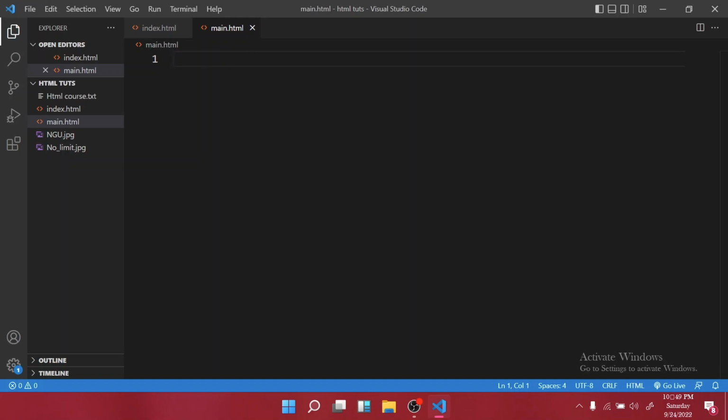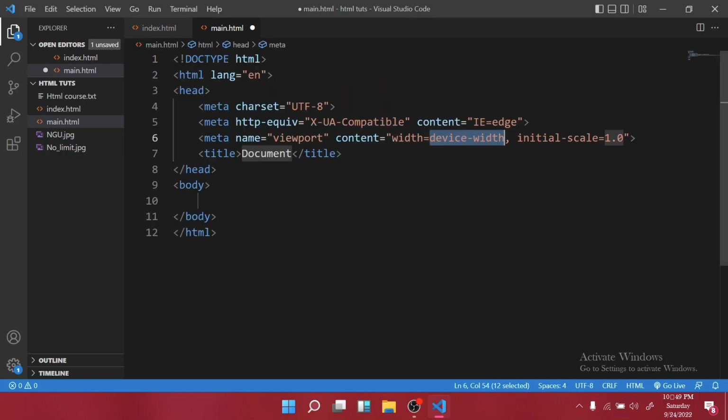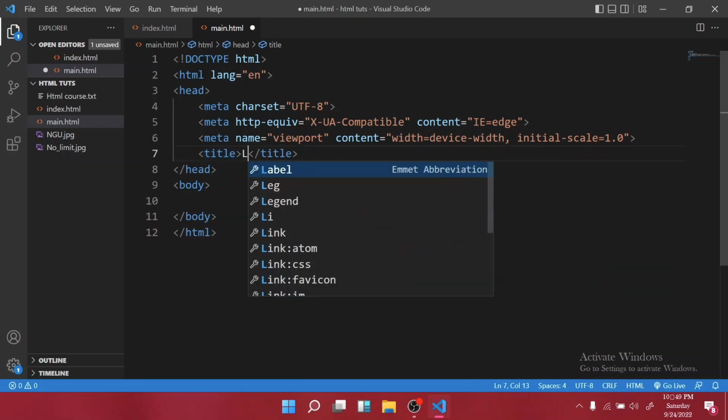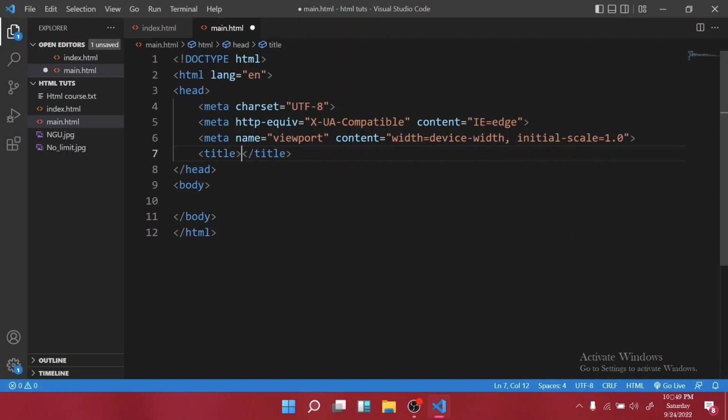So I would like to get the default template for HTML, and as I said earlier on, the shortcut is DOC or exclamation mark. So I'm going to use this and press enter. So it has given me this. What I have here is the title. I can change the title to learning HTML or my first website. Let's make it my first website.